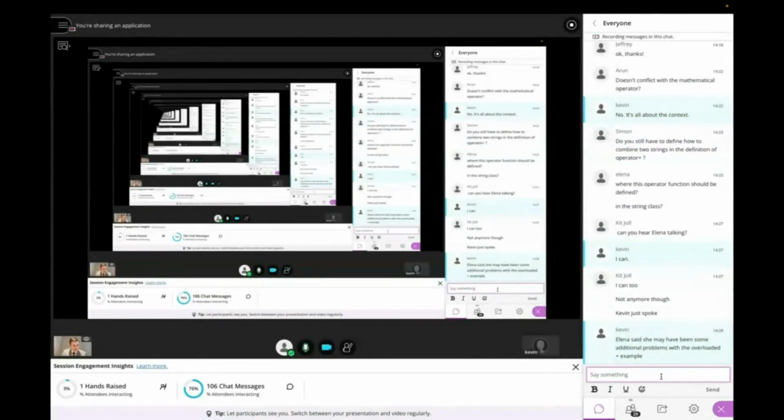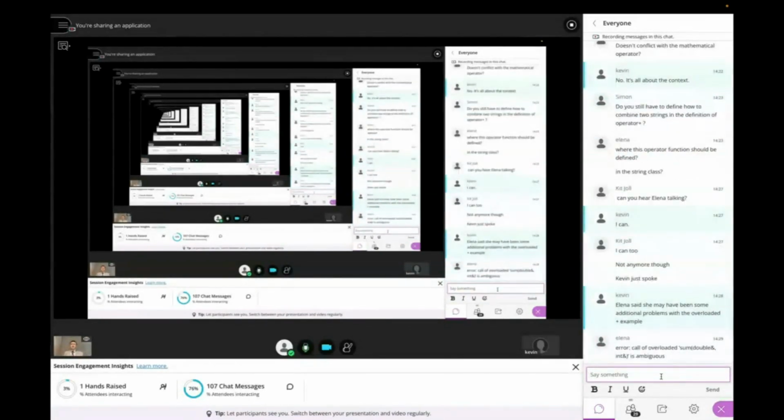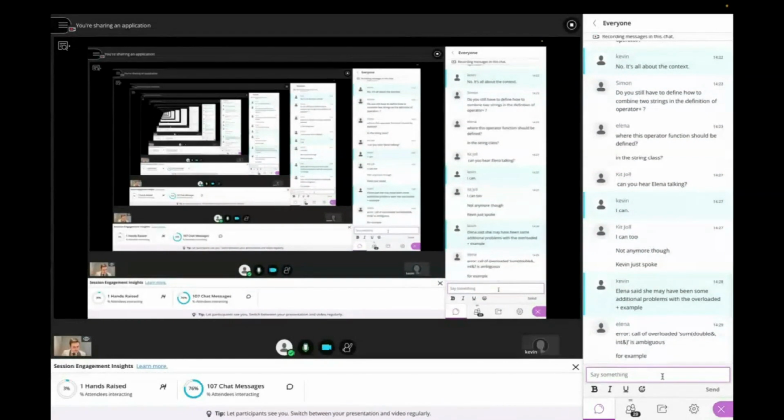Are there any problems with the overloaded plus example? She may have some additional problems with the overloaded plus example. We'll see what kind of problems. If it's not already defined, a plus with strings, then you won't have any problem. Error code, sometimes it's ambiguous.